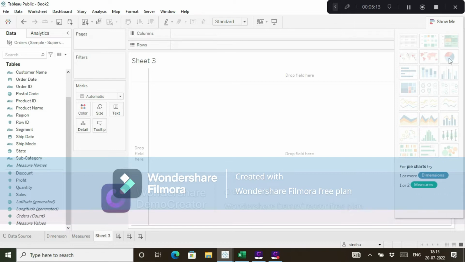And let's hover over the pie chart. For pie chart you need one dimension and two measures. For stacked bar you need one dimension and one measure. For horizontal bars, zero dimensions and one measure. So all these need one dimension and one or more measures. For example, you need one category and sales, or quantity, or just sales. So let's now see how we create a pie chart.